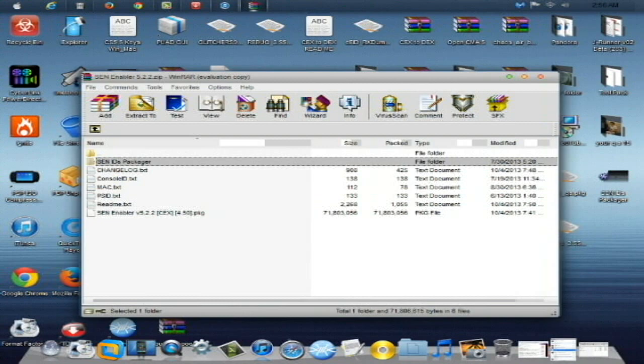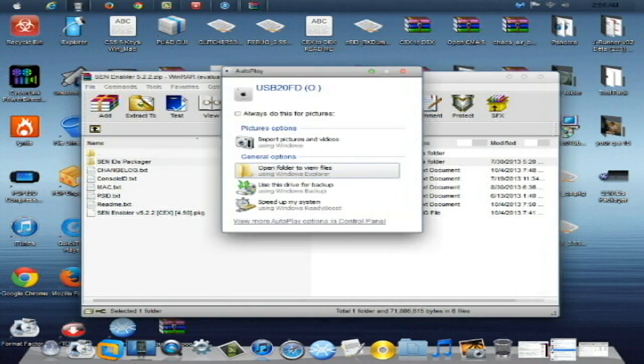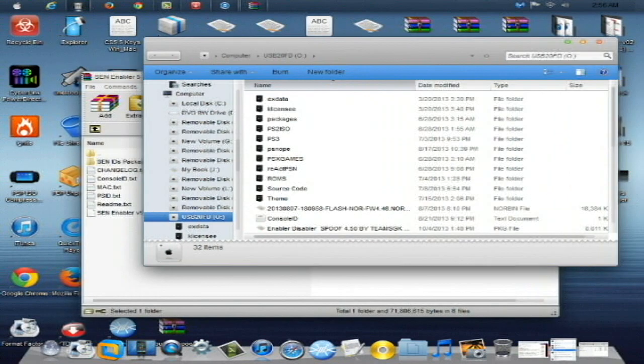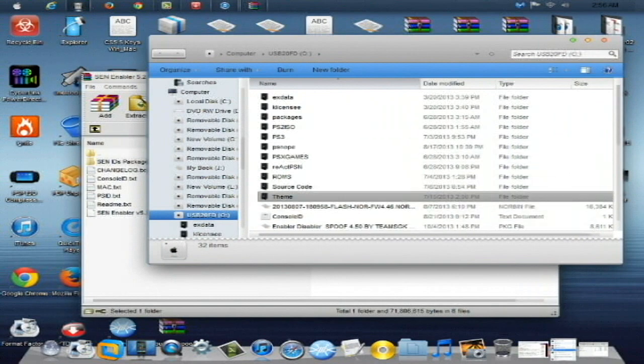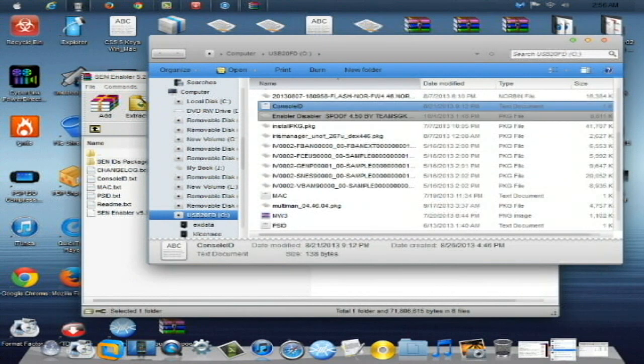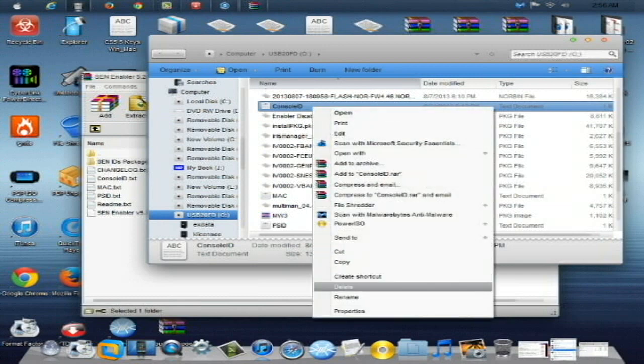Now what you're going to do is take the USB stick that you use for installing packages and stuff like that on your custom firmware PS3, and wait for the prompt to come up and say open to view files. Open that up and you will see the root of this drive. Now I'm just going to remove everything in here that has to do with that. So I'm going to go ahead and delete this console ID text document here for the old one.